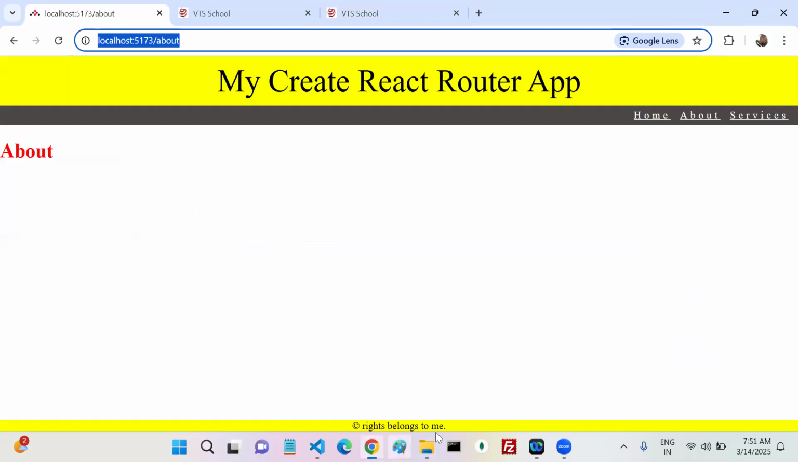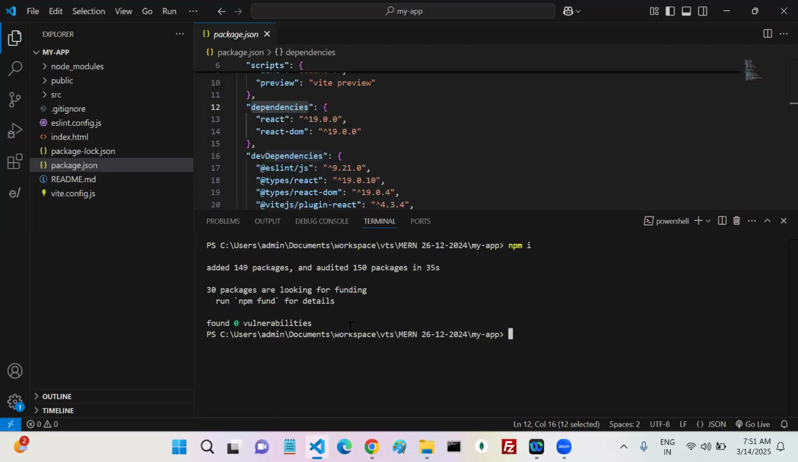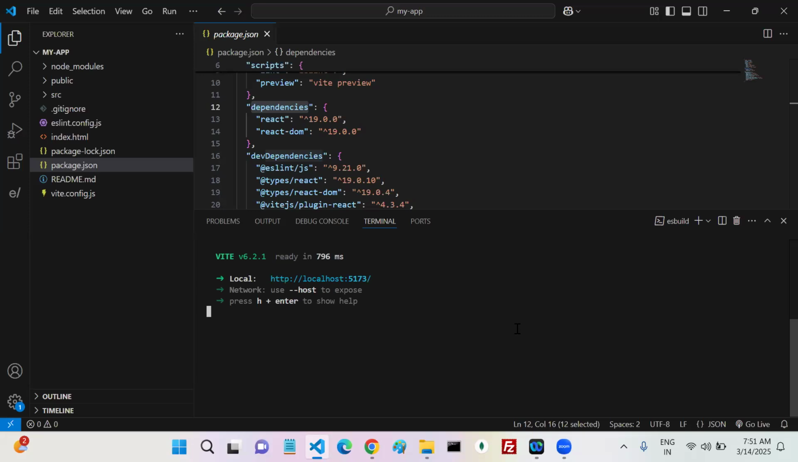So, is my application running? Okay, yes, npm install is done, right? So we can run npm run dev, that is the command. Now this application is also running on 5173. Did you observe that create react router also completed?